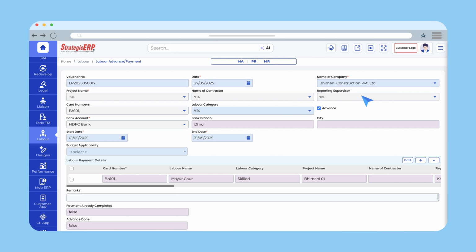Select the reporting supervisor from the drop-down. Select the card numbers. You can enter multiple card numbers by adding a space after each card number. Select the labor category as skilled, semi-skilled or unskilled. To give an advance to the labor, check the advance checkbox.